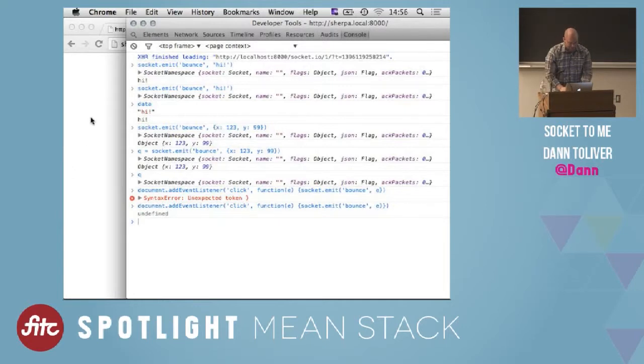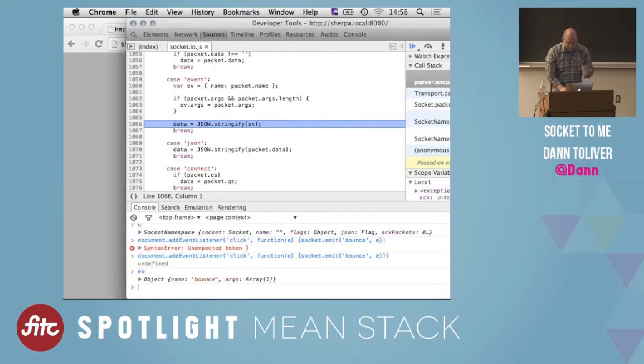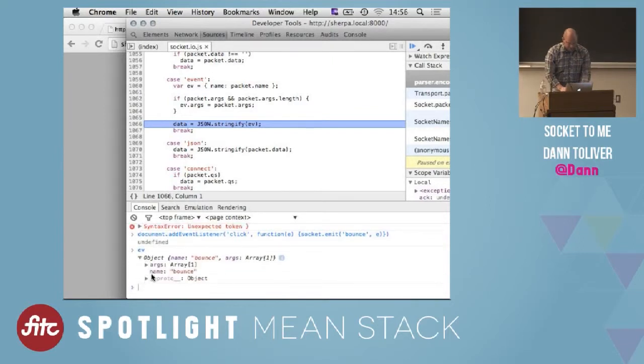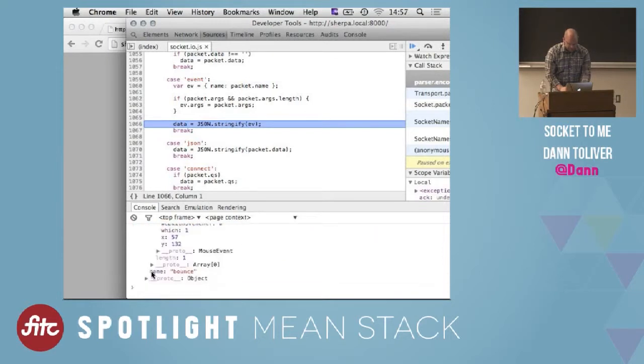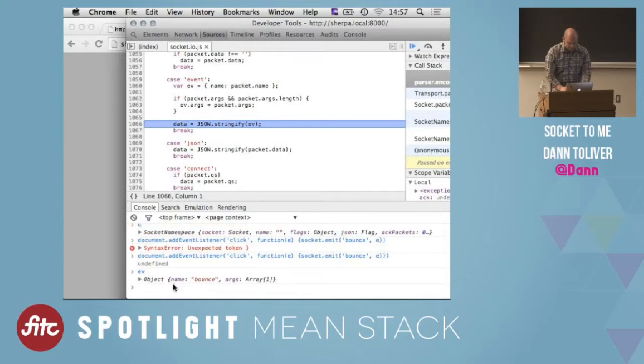All right, so let's test this out. Cross your fingers. And disaster. So why did that happen? Well, it's because the event that we're trying to send, if we dig inside here, is actually this nasty mouse event. And unfortunately, JSON stringify pukes when you try to stringify DOM events, so we can't do this.